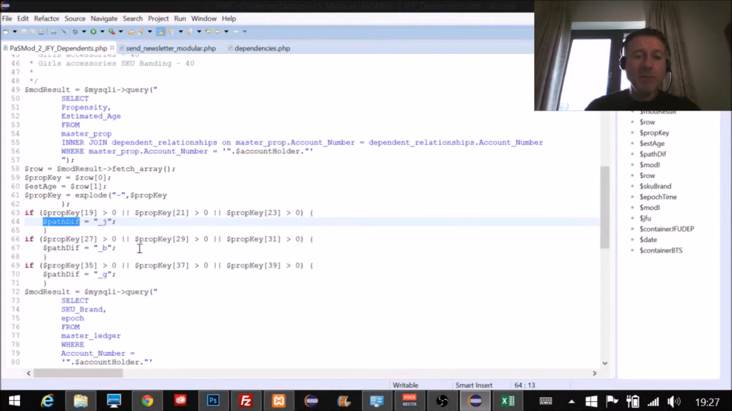_j. We do the same for the boys, so we've got prop key 27, 29 and 31, and again we're talking about boys fashion, boys footwear or boys sportswear. In that instance, if we have sales of those, we have path diff equals _b, and then we do the same for the girls, 35, 37, 39, so that we've got fashion, footwear and sportswear, and that means that we get the variable equal to _g.